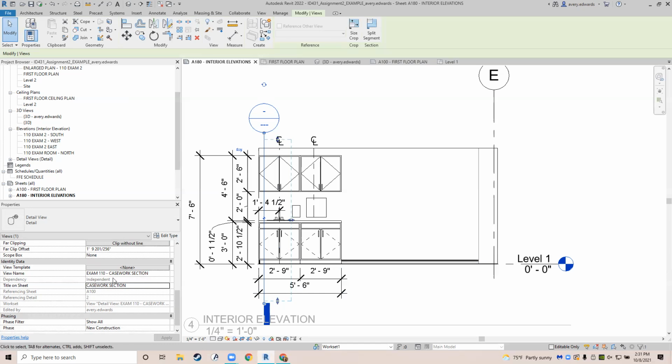However, title on sheet is just how its name displays when you place it on the sheet. So view name, your exam room number, casework section. Title on sheet is just casework section. Just like we had interior elevation on the sheet, but then it was exam room 110 west or whatever else.